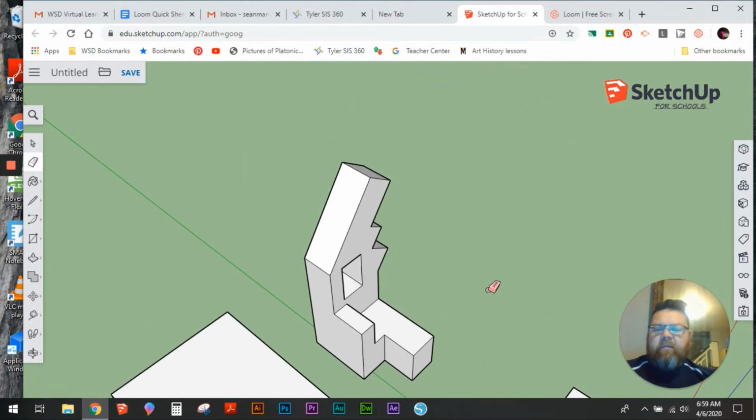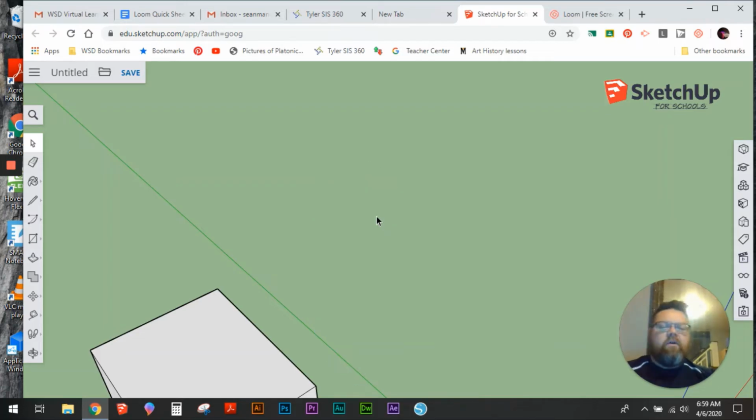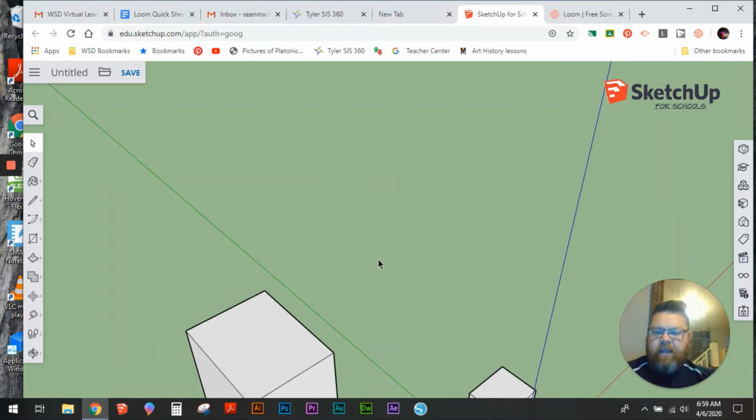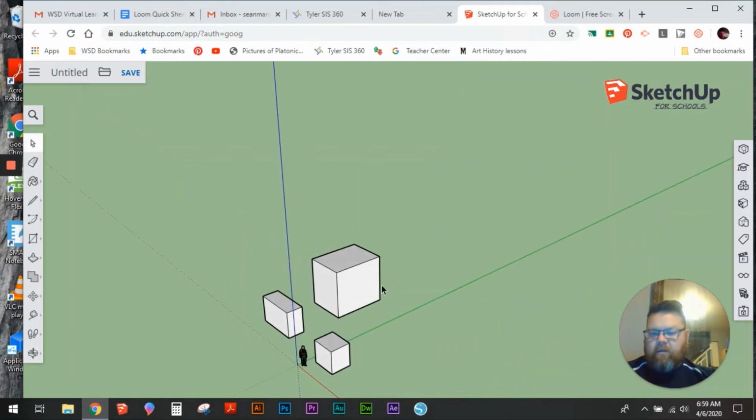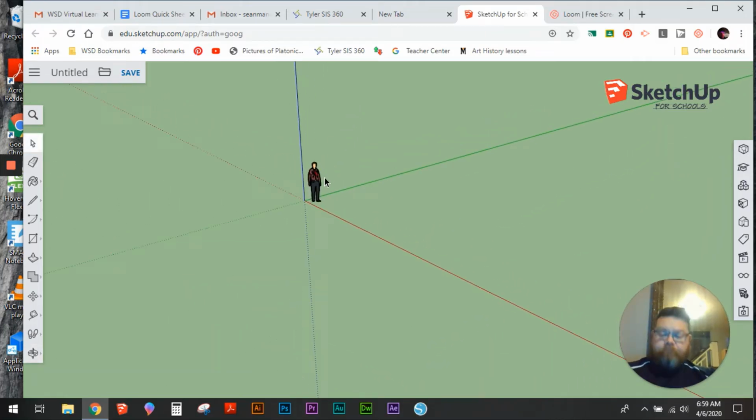There we go. If you want to get rid of this thing, all you need to do is go to the Select tool and click 1, 2, 3 times, and then hit the Delete button on your laptop, and it is gone. So again, 1, 2, 3, delete, 1, 2, 3, delete, 1, 2, 3, delete, and now your model is clear.